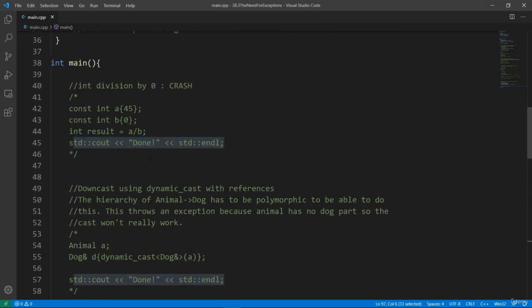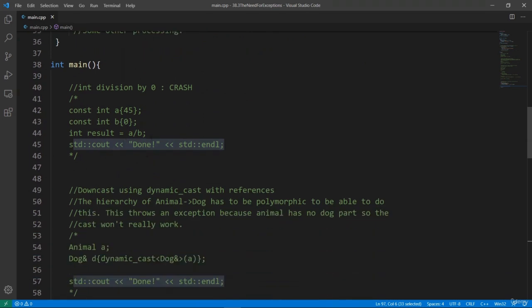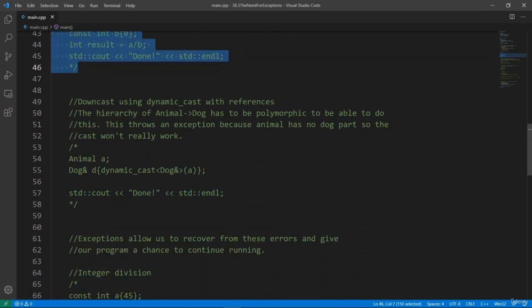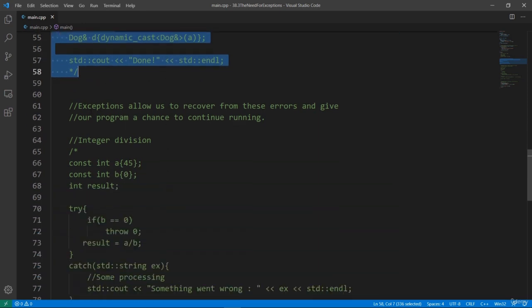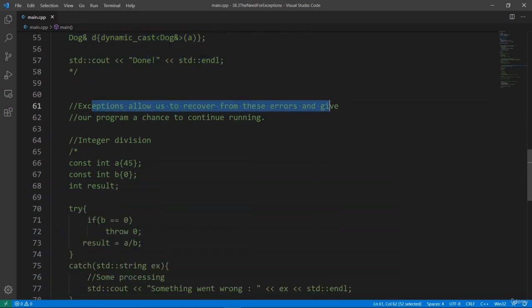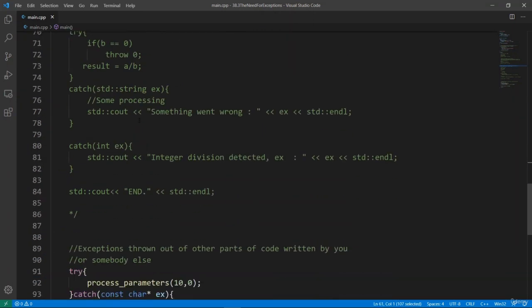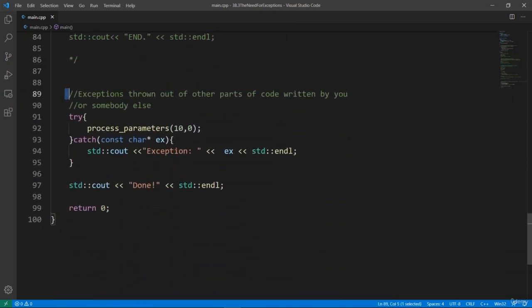This is really all I had to share in this lecture, showing you potential problems that would otherwise crash your programs. But it is a good message we have that we can recover from these problems using exceptions. And it is possible to handle exceptions that are not directly thrown at the level of the try block where we are handling things here. For example, the exception we are handling in this try block is coming from the process parameters function here, and we can handle things in this way.